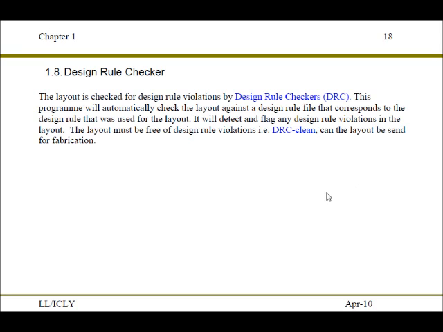These days, the layout of an IC is tremendously complex. You can have millions of transistors, and so it is almost impossible to check the layout for design rule violations manually. Thank goodness we have EDA tools such as the design rule checker. Sometimes we call it just the DRC check.